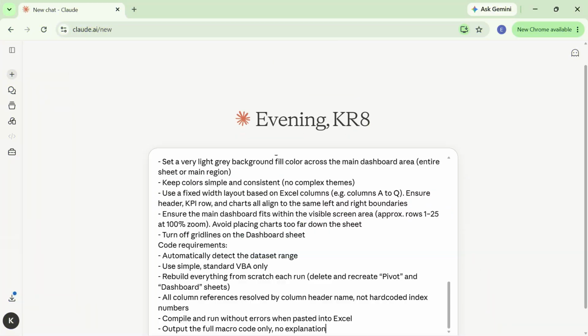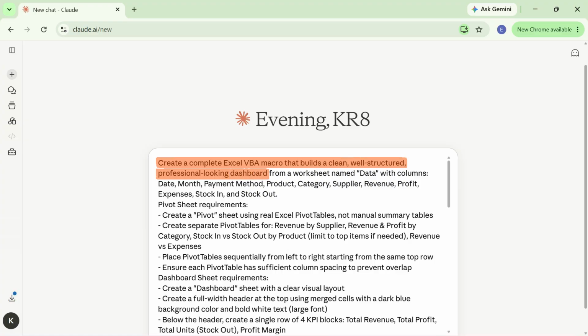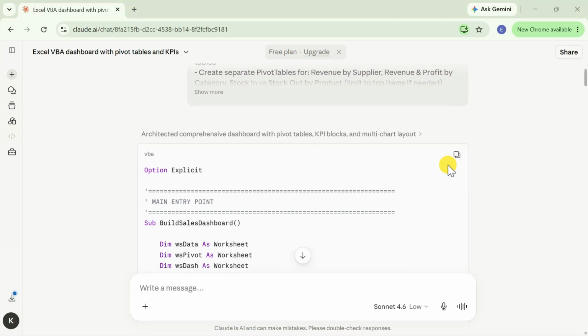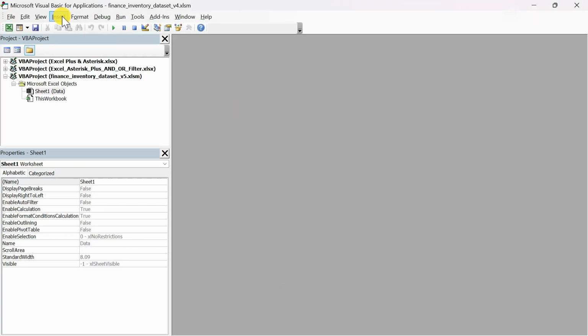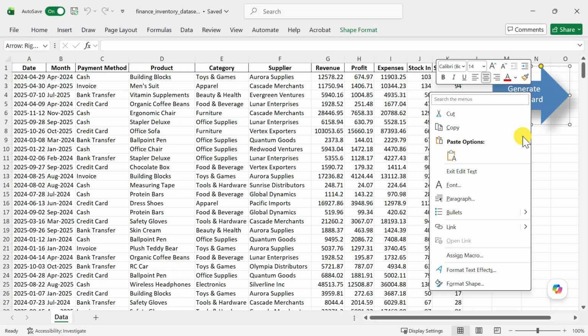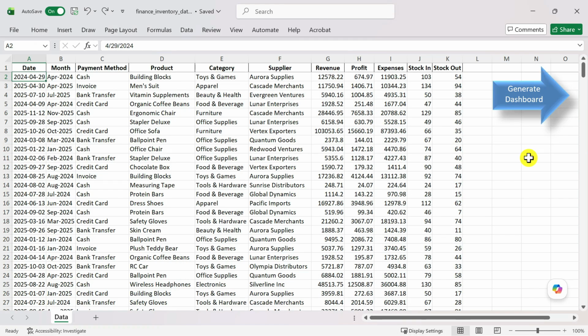Here is the exact prompt. I'm asking it to build a complete client-ready dashboard using VBA. Detect the data range automatically, build pivots, charts, KPIs, everything. Claude generates the full VBA code, copy it, paste it into Excel, drop it into a module, and assign a macro. Now, if this works, this button should generate everything, all in one click.